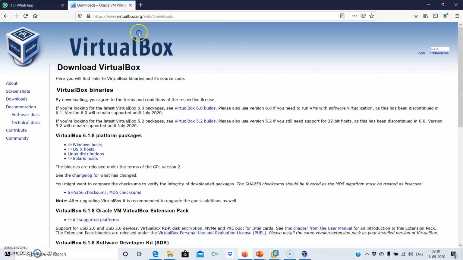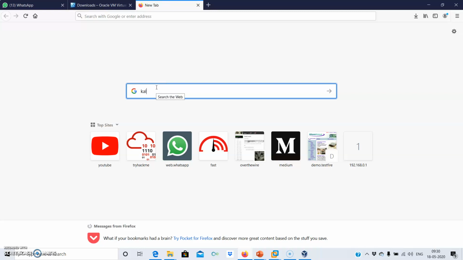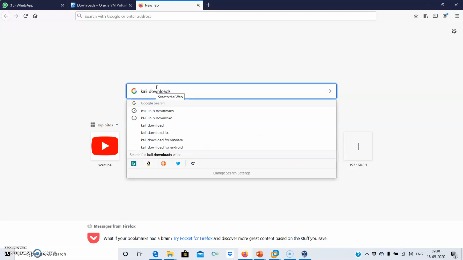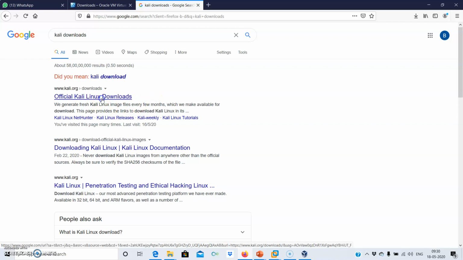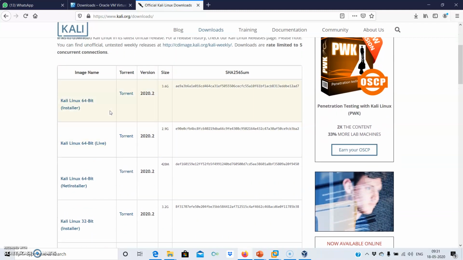Now, the first thing is that we will try to download Kali. So let's write Kali downloads. Enter. Official Kali Linux download, and here you will have a download option. If you want, you can install 64-bit or else you can install 32-bit. And there are two ways of downloading it. Either you can use torrent or else you can download it directly. Since I already have an ISO file, I don't have to download. Okay, so I'm going to show you how to install it now.